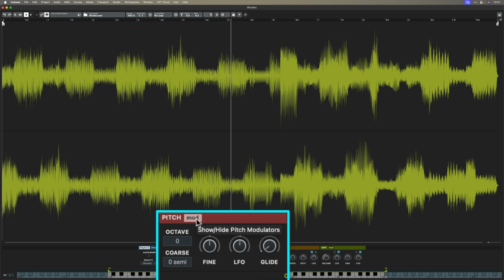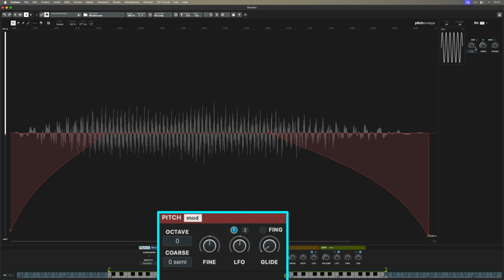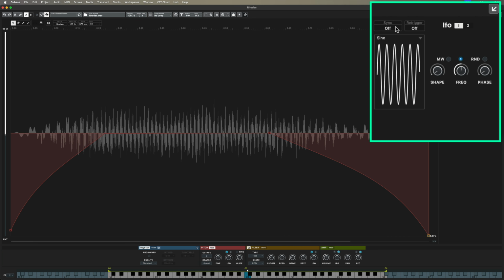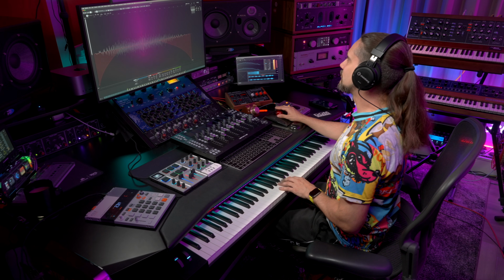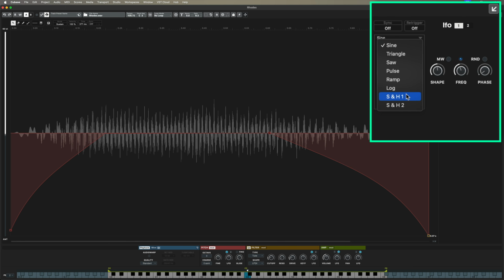If we go here to our modulators page, all I need to do is, number one, go here where we can select our waveform. You see it's set to a sine wave right now, and what I can do is change the shape a little bit. So if I go like this, now this is way more unpredictable. Or what I can do is I can go for a random waveform.